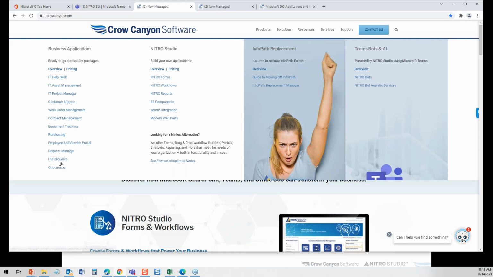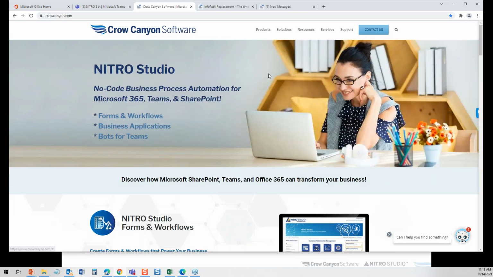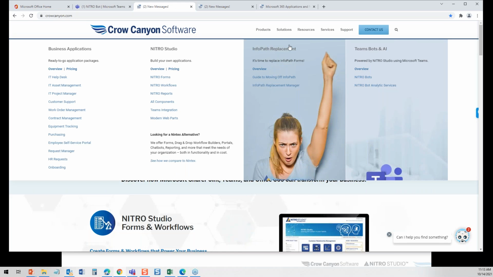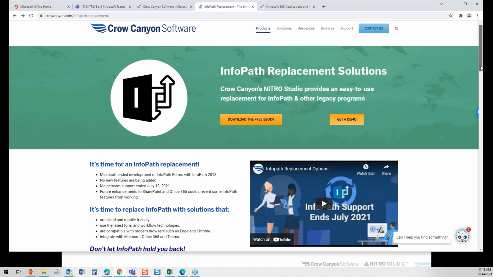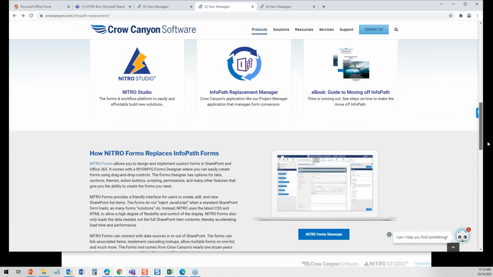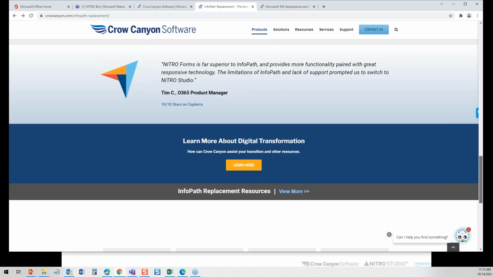These are ones that are ready to go, built on our Nitro Studio, running in SharePoint, on premises, and Office 365. We have a blurb about looking for a Nintex alternative, how we're a better choice, a practical alternative to Nintex. If you know what Nintex is, it's kind of a high-end forms and workflow solution. Now we have all this information on InfoPath replacement going on here, and the Teams and AI bot over here. If you're interested, you can explore our website. Here's the part on InfoPath replacement solutions right here, and we have a number of resources you can go to here to dig down deeper into it. And of course, you're on this webinar, so you'll see some of this live as we go further into this webinar.